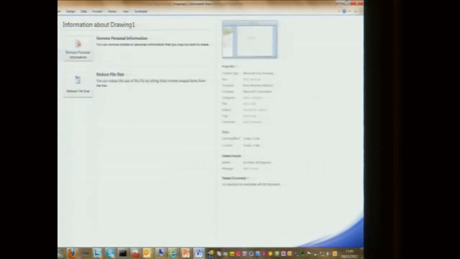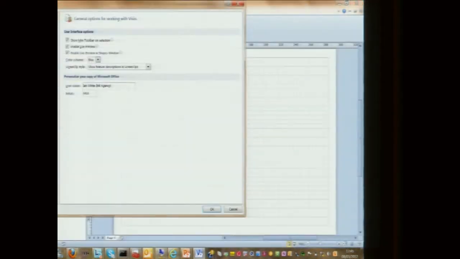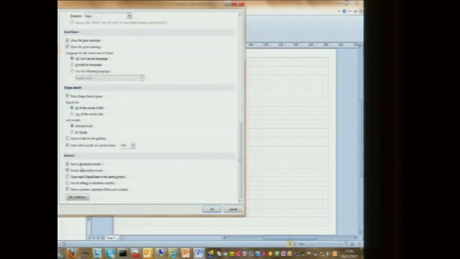We'll go into File, Options, and then into Advanced. And then we've got a zillion options here, and right at the very bottom is Run in Developer Mode. Okay? Everybody, whether you've got Standard, Professional or Premium, has Developer as a tool available to you. Why is that important?